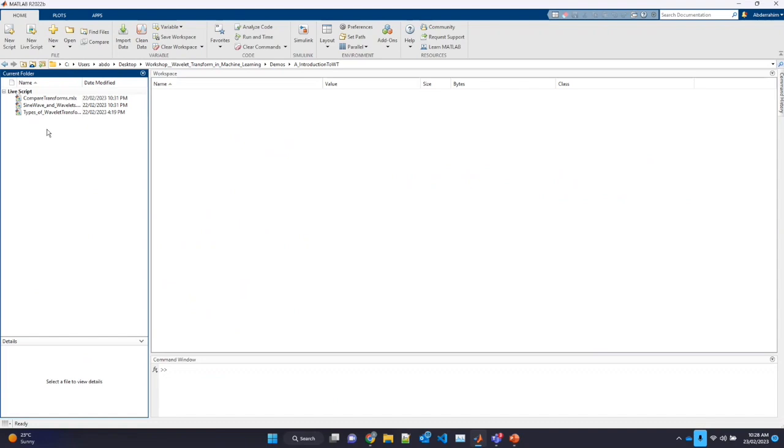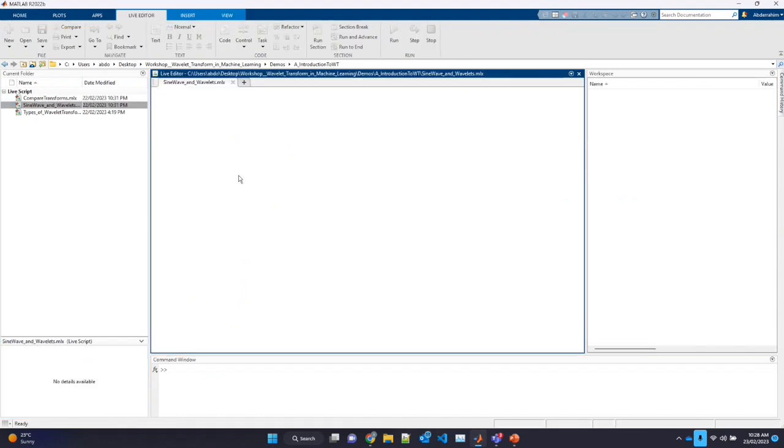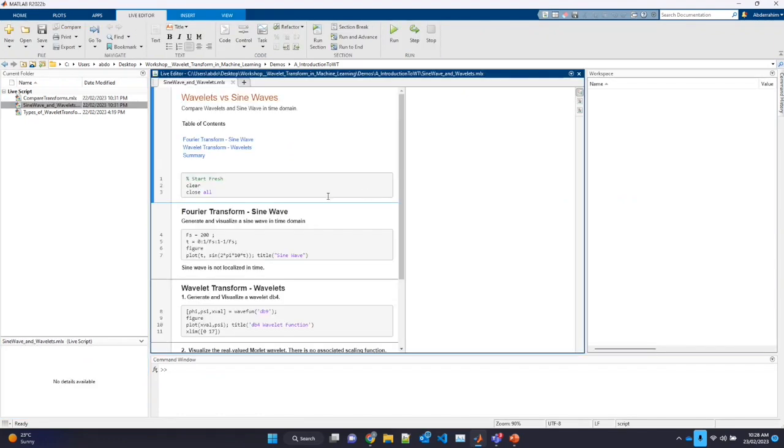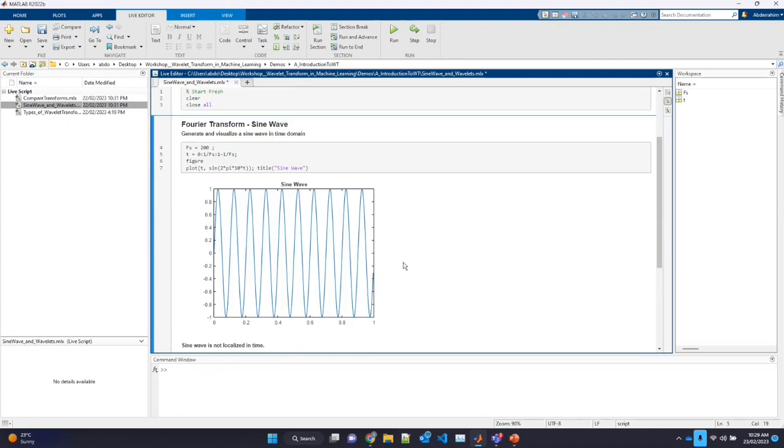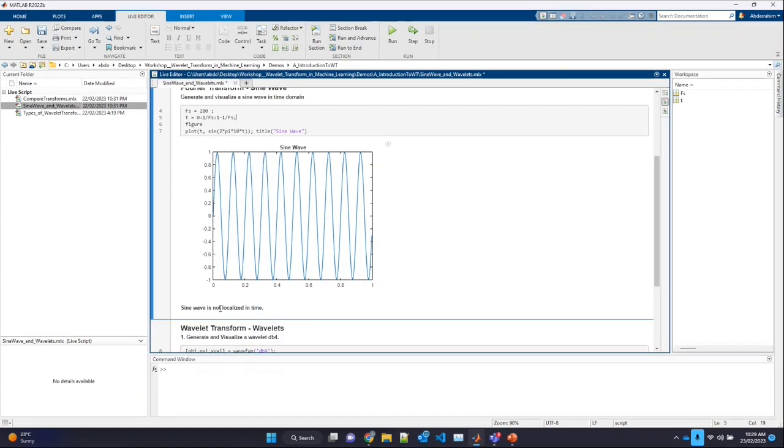And we can actually start by this small demonstration. Here I'm just creating a sine wave, and plotting it. So this is a sine wave.